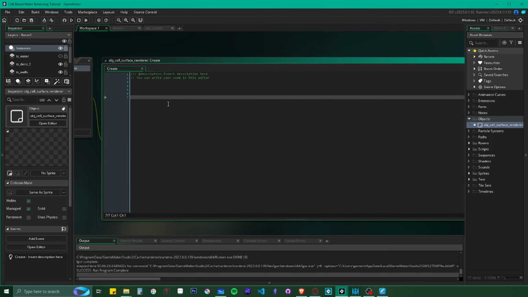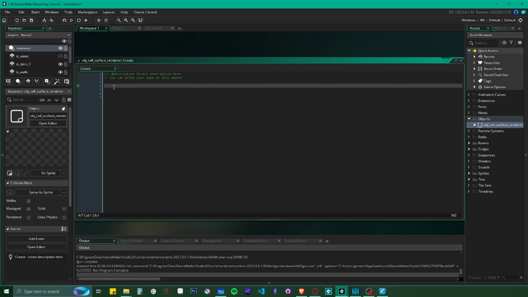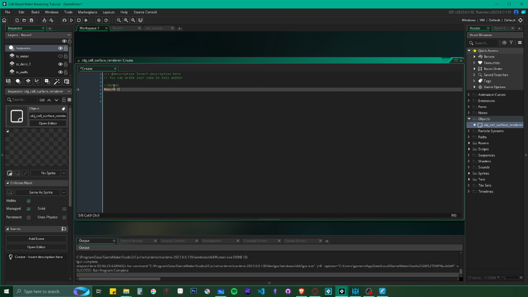All right, then we're gonna make a create event, and the first thing we're gonna do is create a macro, just to keep things organized. Do this.